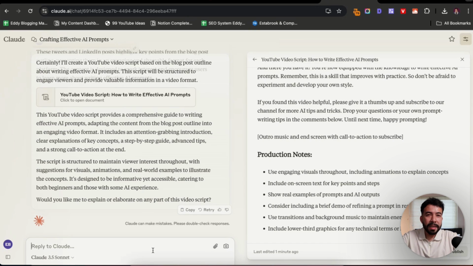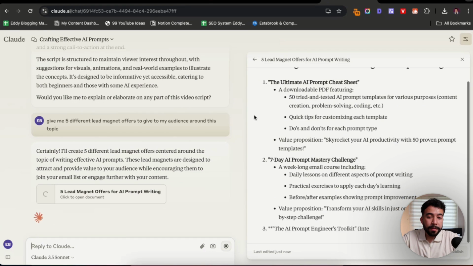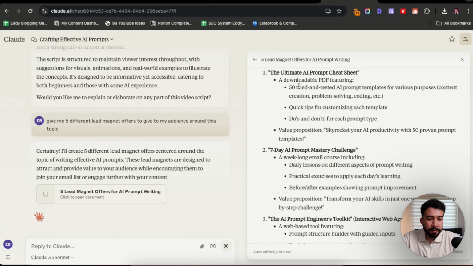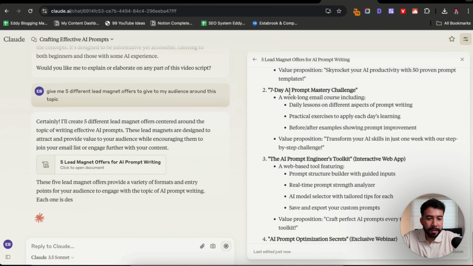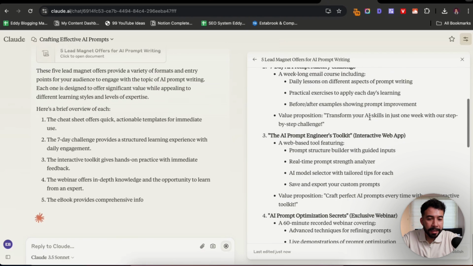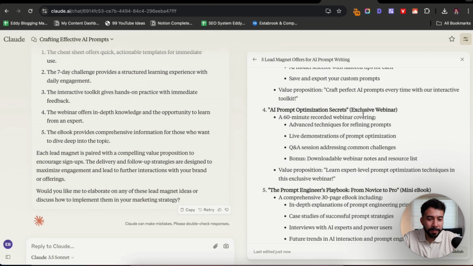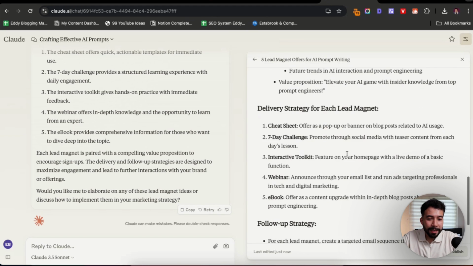So using the same chat, I'm just going to say, give me 5 different lead magnet offers to give to my audience around this topic. All right, so now it's given us 5 different lead magnet offers. The first one is actually pretty good. It's an ultimate AI prompt cheat sheet, 50 different AI prompt templates. We have a 7-day AI prompt mastery challenge, an AI prompt engineer's toolkit, AI prompt optimization secrets, which is a webinar. We have a playbook, and then it even gives us the different delivery strategies.